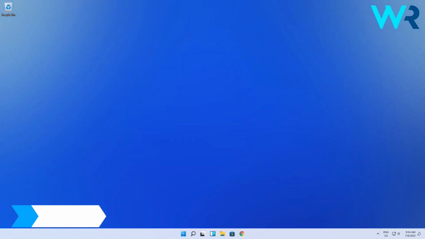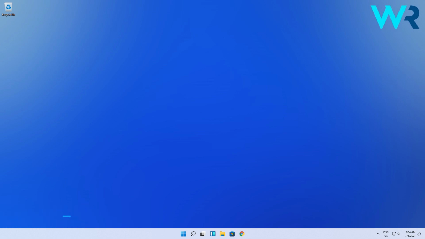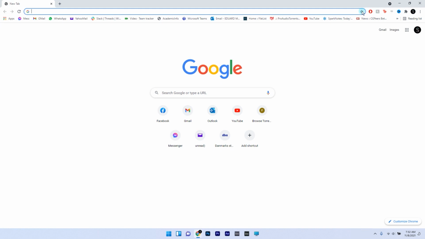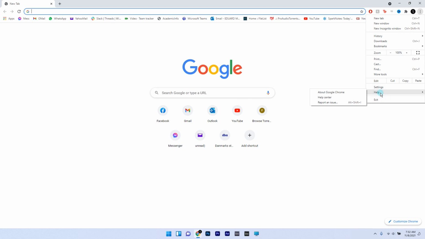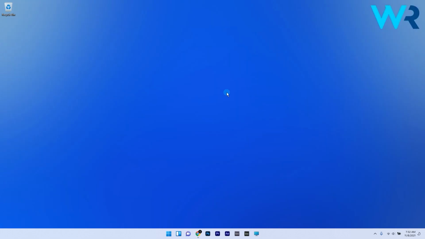Another useful solution is to update the incompatible or problematic apps. For my example, I have taken Google Chrome, so just access a new window in Chrome, then click on the ellipsis at the top right corner, hover the cursor over Help, and select the About option. You will see that any available updates are listed here and will be downloaded. This is a general solution, so make sure to just try updating the problematic app that causes the screen flickering.